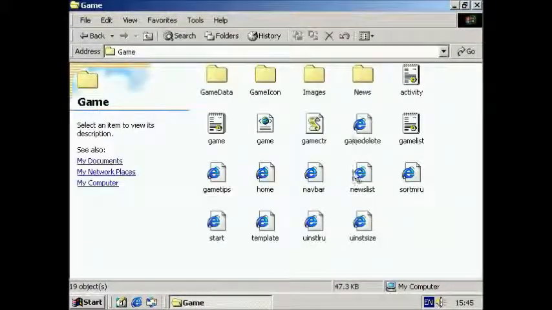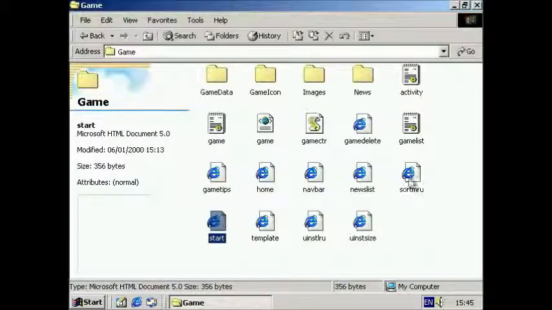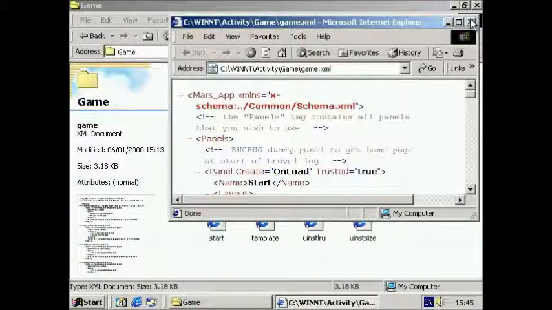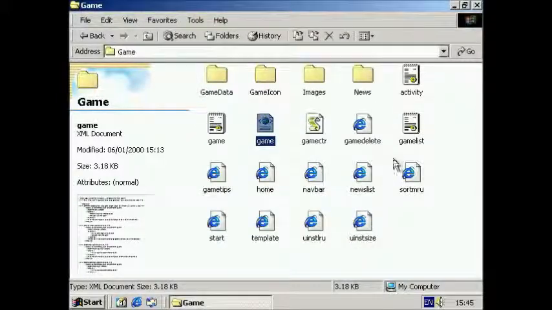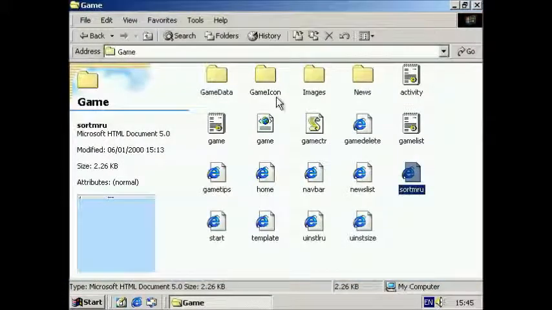Game. Start. Bug. That. Not sure. But it doesn't matter because I'm going to go somewhere else. Nope. I don't think this works very well at all. Nothing.